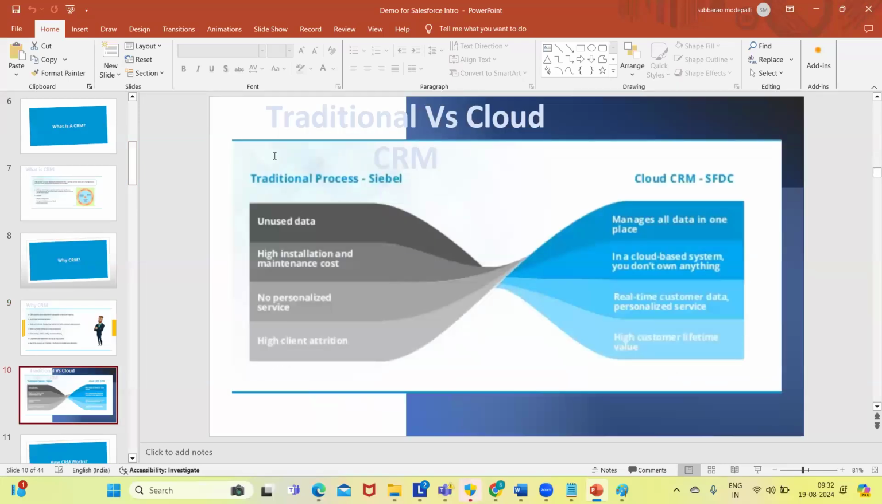And here, traditional versus cloud. Traditional means normal non-cloud technologies. What are the things? Unused data, high installation and maintenance cost, no personalized service, high client attrition. Every time the client is spending the money and doing everything.